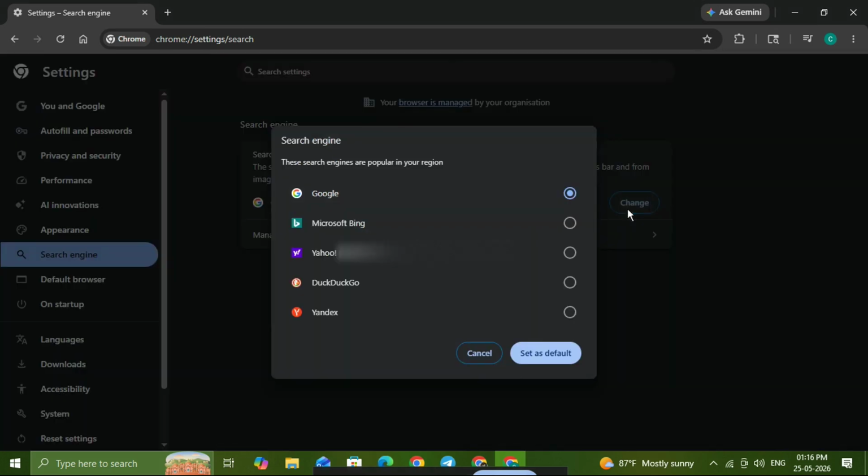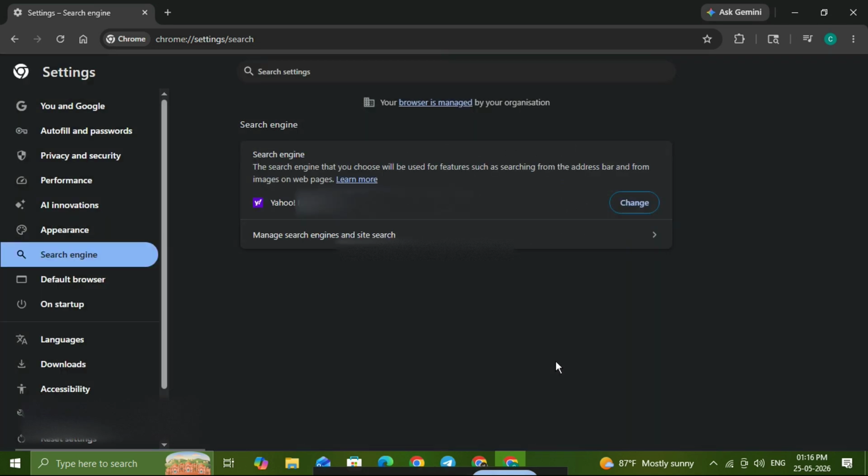A list of available search engines will appear. From that list, select Yahoo. After choosing Yahoo, click Set as Default to confirm the change. Chrome will now use Yahoo as your default search engine whenever you type a search into the address bar.